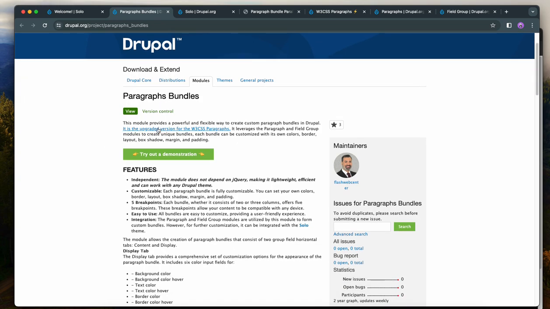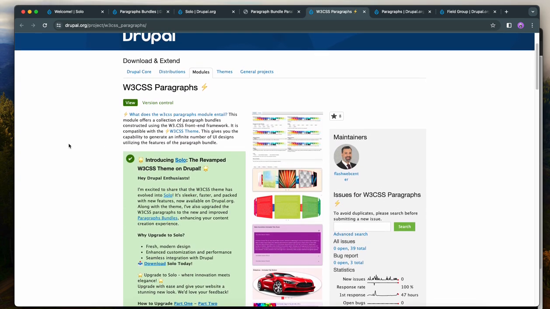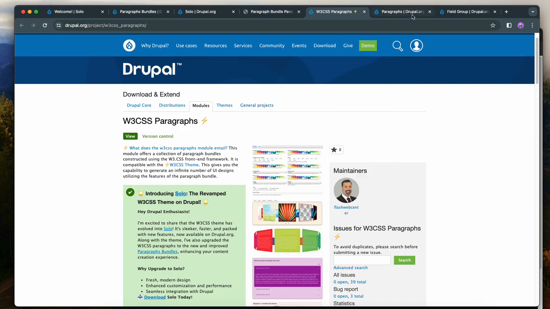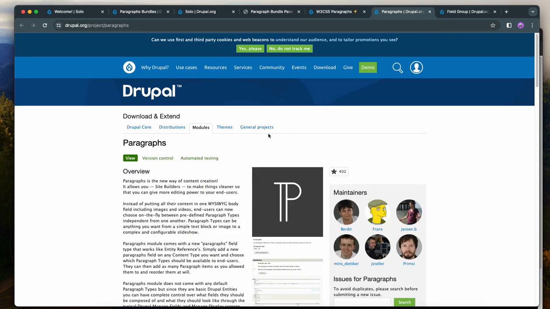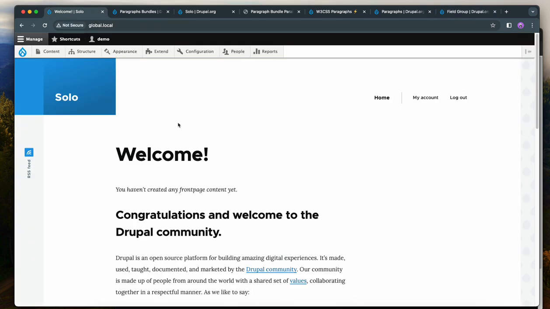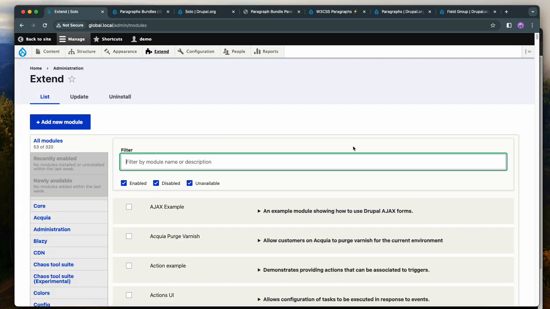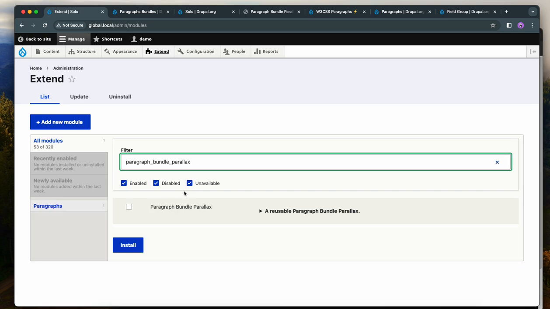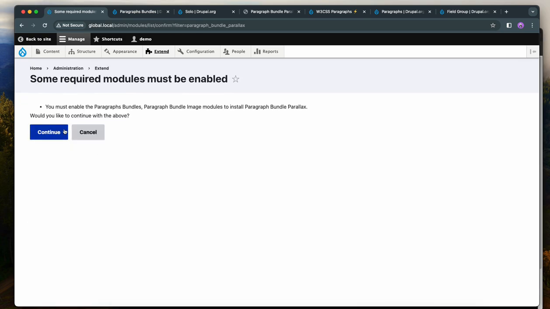The module is the upgraded version of the W3 CSS paragraph, and you will need the Paragraphs module and the Field Group module installed. To start, I have a local site installed with these modules, and I'm going to enable the first module we need to enable, which is Parallax bundle. So here it is. It will ask me to enable the parents. I say yes, and it asks for the image bundle. Yes, because it's using some image inside it.